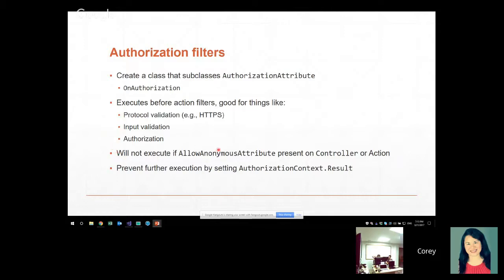And one thing to note whenever you're using this authorization attribute is that the filter won't actually execute if AllowAnonymous is present. So I kind of misspoke. Authorization attribute isn't actually the only way to make one of these authorization filters. This attribute inherits from an IAuthorizationFilter interface. So if you want your authorization attributes to be resilient to this AllowAnonymous attribute, instead of subclassing authorization attribute, just implement the IAuthorizationFilter interface and subclass filter, and then you don't have to worry about this.